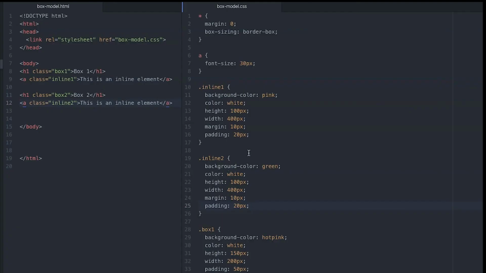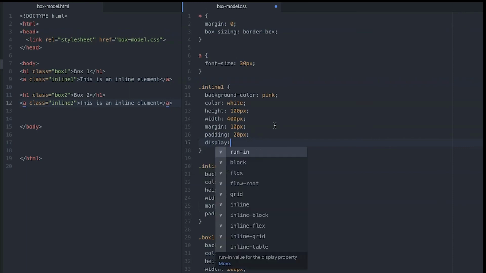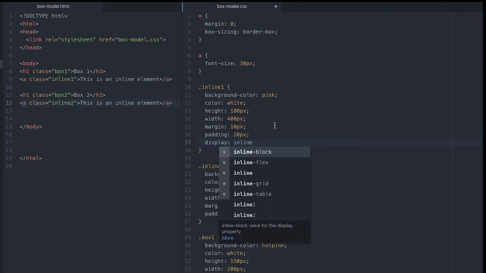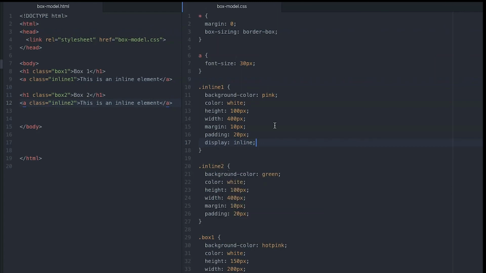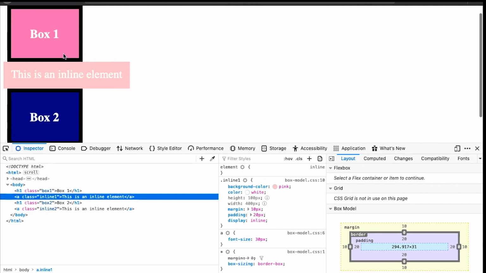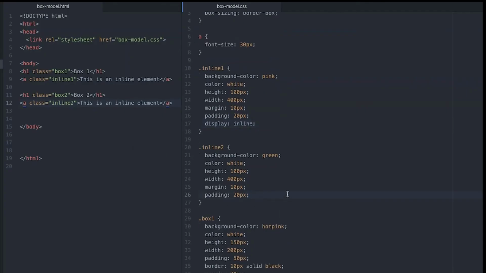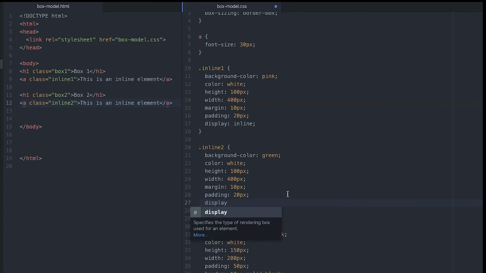Now, to illustrate inline block, I'm going to show you first of all that the default setting for hyperlinks is inline. I'm going to put display inline just to show you that that is the case. We go back here, reset the page, and it doesn't change because that is the default setting. So now we'll go back and change inline 2 to display inline block to see the difference in the two of them.